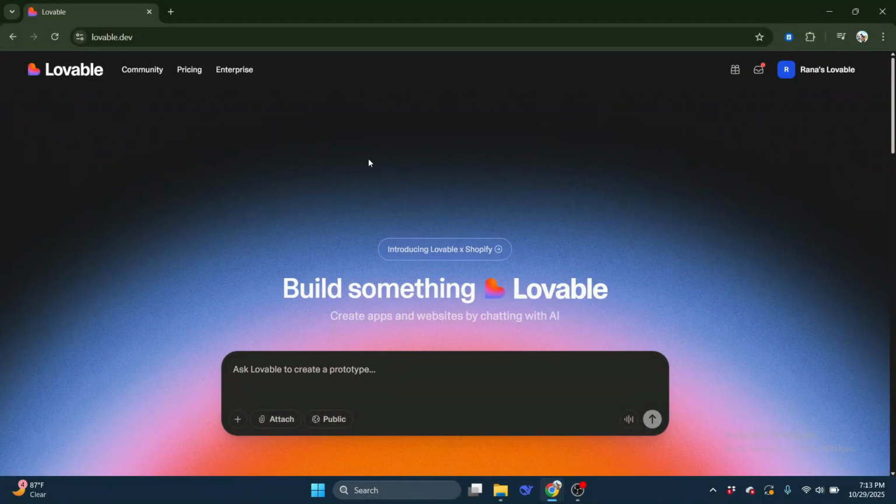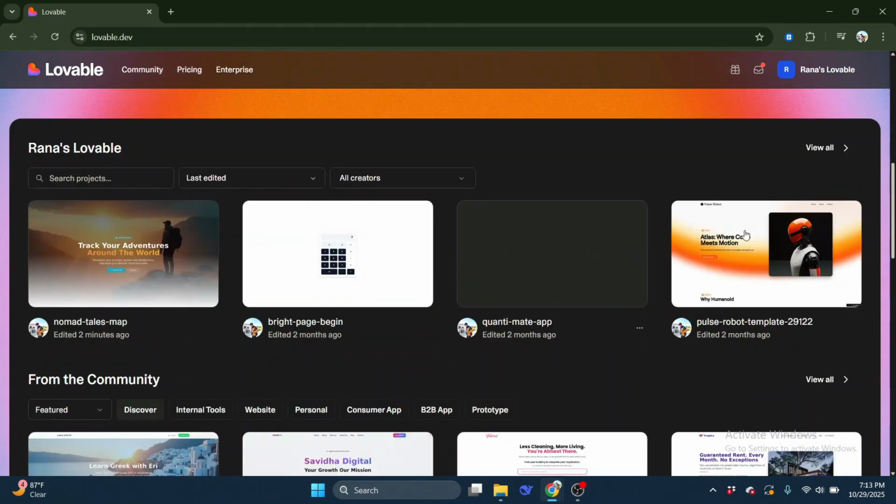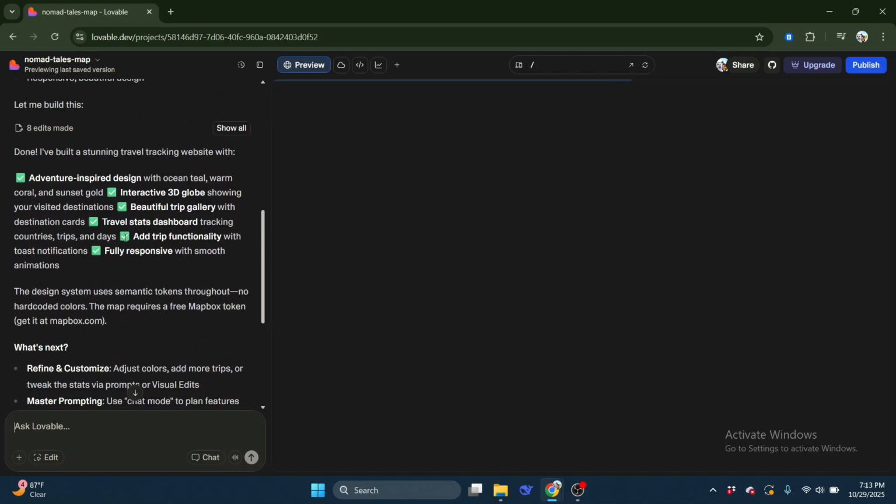First, go to lovable.dev and make sure you're in the correct Lovable workspace. Once there, scroll down to find the project you want to download the code for and click on it. You'll see a chat box on the left and a preview window on the right.